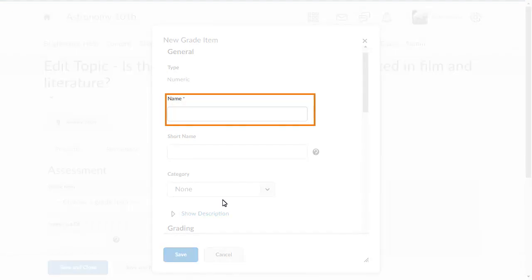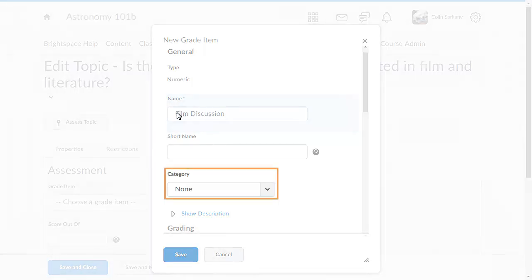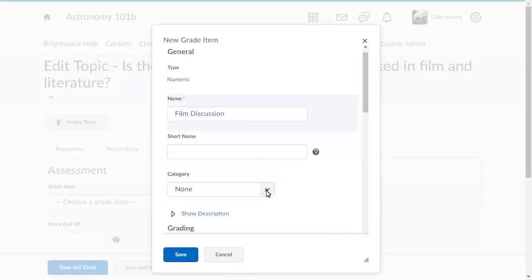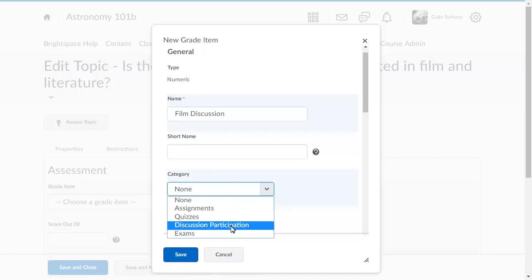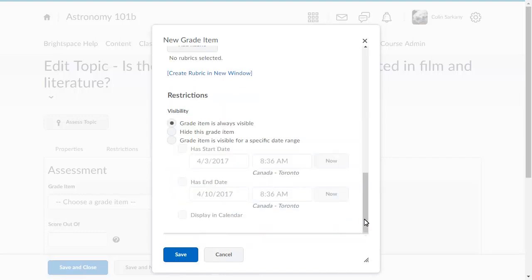Enter a name for the grade item. If the grade item will belong to a category in your gradebook, select the category from the drop-down list. In this example, we want the grade item to belong to the Discussion Participation category. Select the additional properties, if any, that you want to include with your grade item, such as a grade scheme or restriction options. When you are ready, click Save.